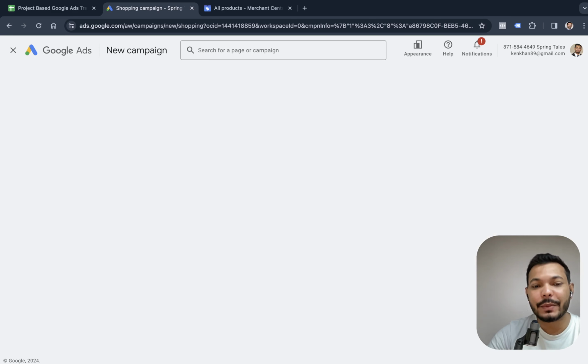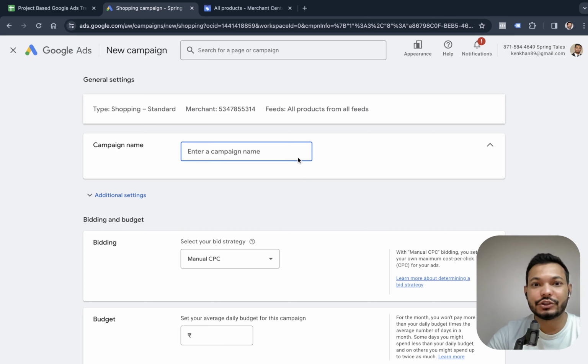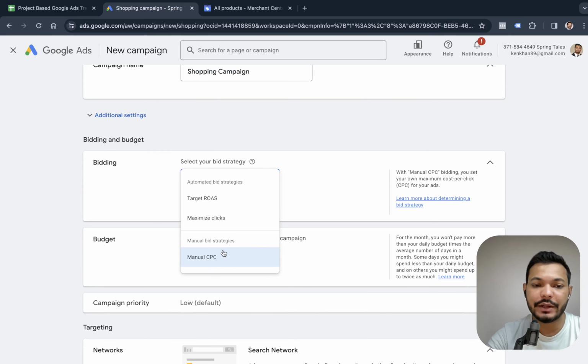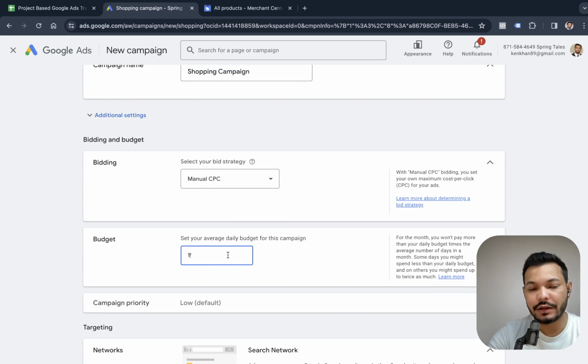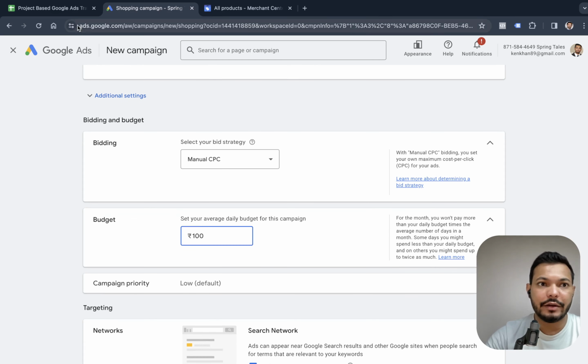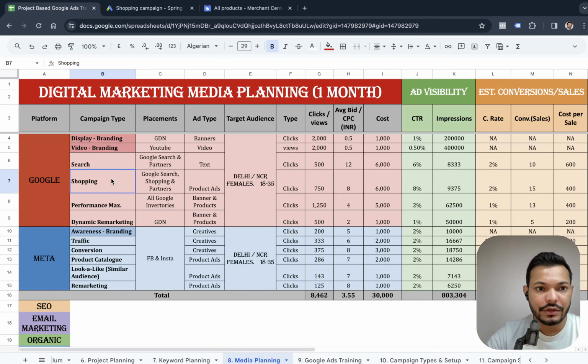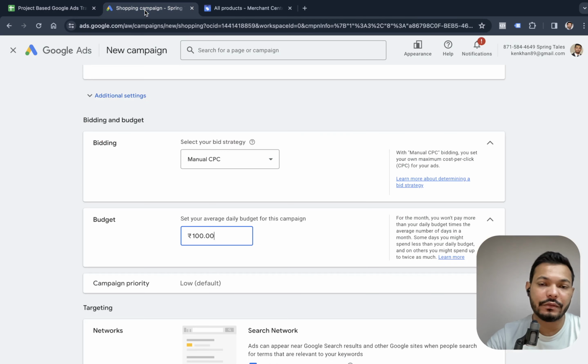Once we click on continue, Google is going to create a shopping campaign, before which we have to name the campaign. Let's say we name it Shopping Campaign 1. In terms of bidding, we can go with any of the available biddings. We are simply going with manual CPC right now. In terms of budget, we have to provide a budget of 100 INR, I guess. Let me get into the media planning sheet so I can fetch the budget. For shopping, we have a budget of 6,000 for a month. So for a day, we have a budget of only 200 INR.